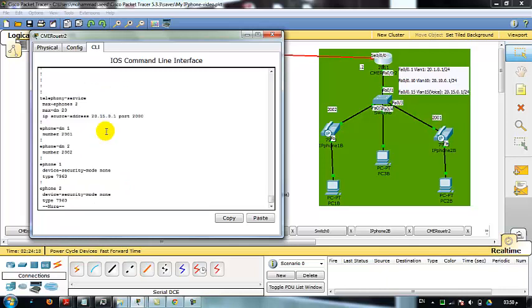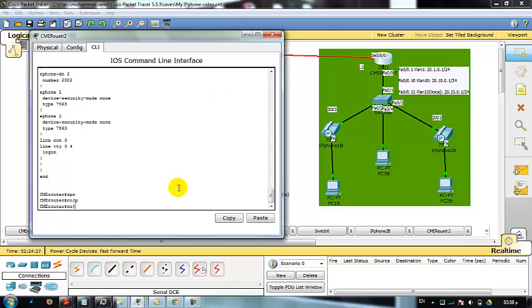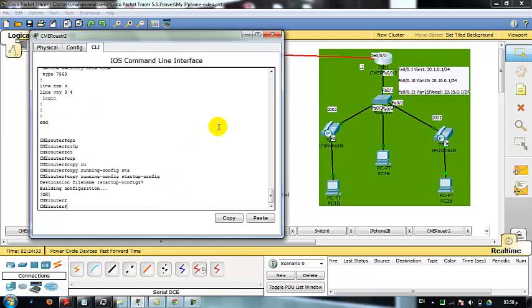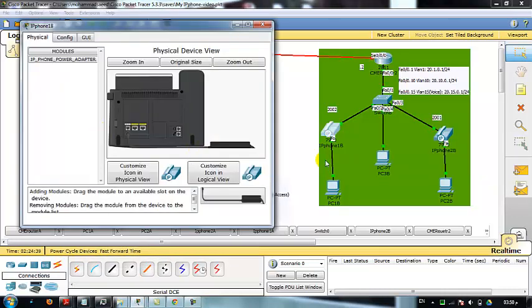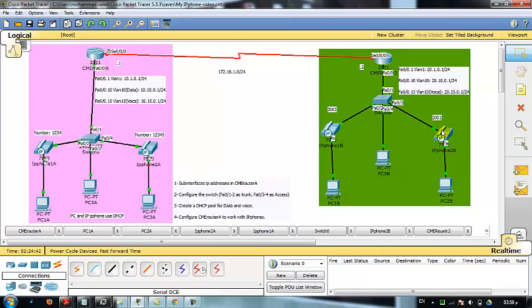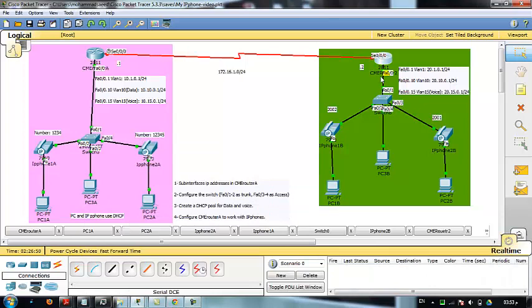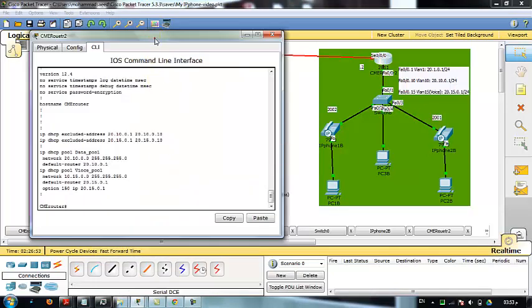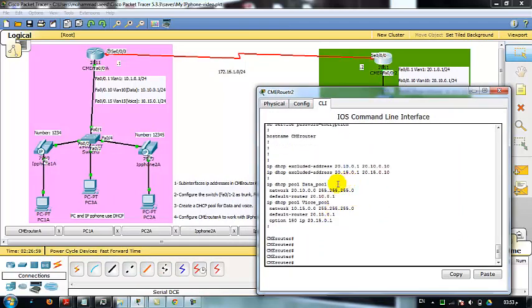So I think it should take it. I just want to copy running to startup, just to save my configuration here. It doesn't take it. Maybe I need to shut down and no shutdown. Yes, it takes time. Just it will take some time. Here it is. As you see here, here's 20.15.